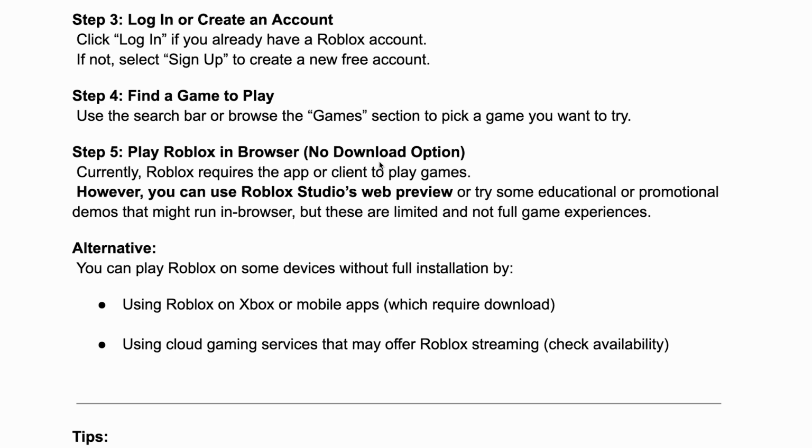Currently, Roblox requires the app or client to play games. However, you can use Roblox Studio's web preview to try some educational or promotional demos that might run in browser, but these are limited and not full game experiences.